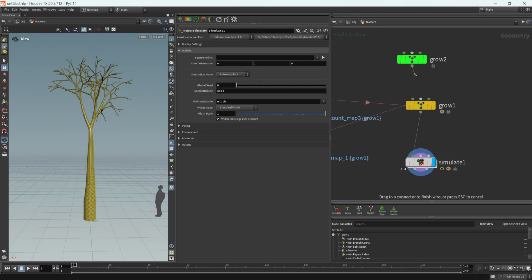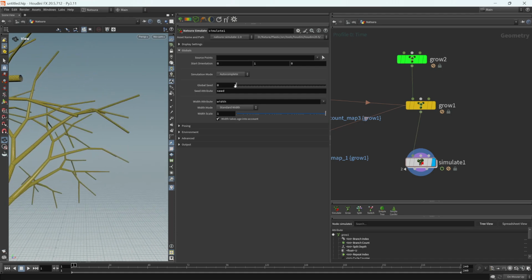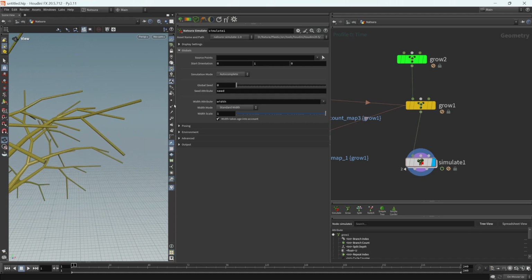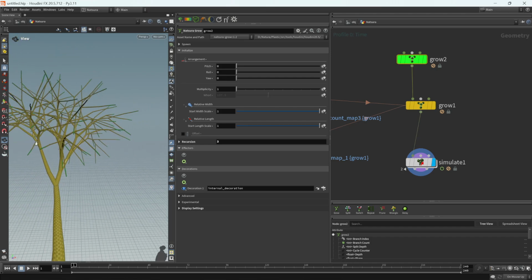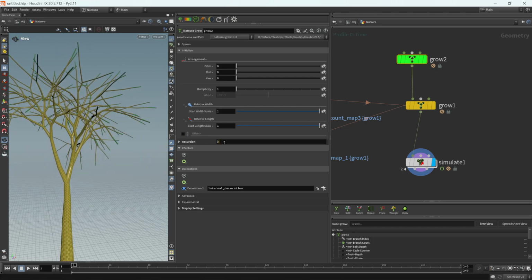To begin with, I'll place a new grow into the graph and then drag it into the left pin of the grow. What we'll see here is that we've extended the growth at the ends of the tips. And if we increase the recursion counter to 3, then we're going to get this even longer.